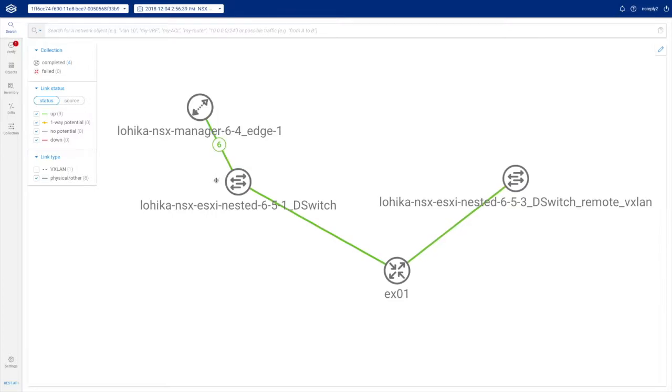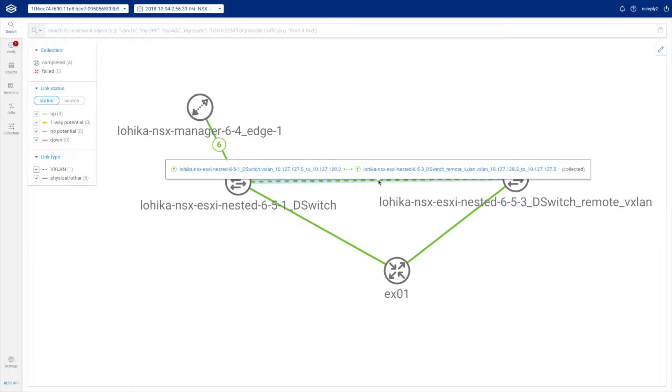This current topology view is only showing connections in the underlay, or through the physical network. We have configured an overlay network between our ESXi switches to support application traffic using VXLAN. By checking the VXLAN link type option, we can show this overlay network on the same topology. Overlay networks are shown as dashed lines so we can differentiate them from the physical topology.